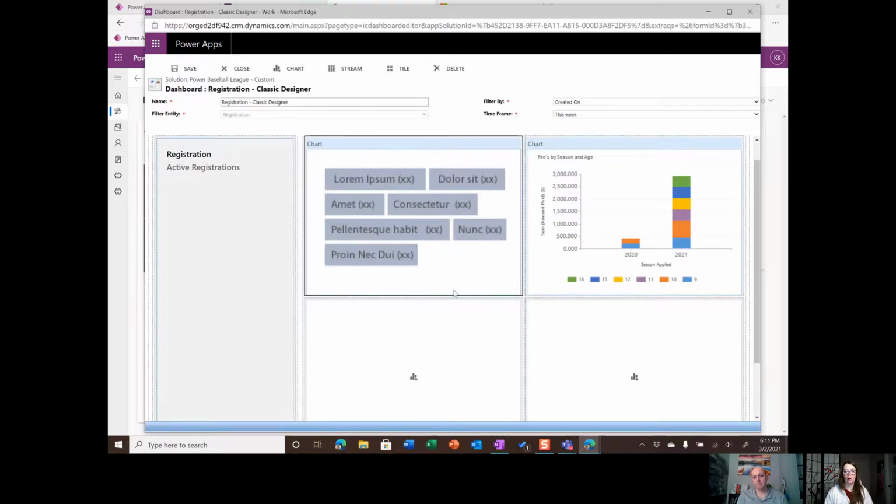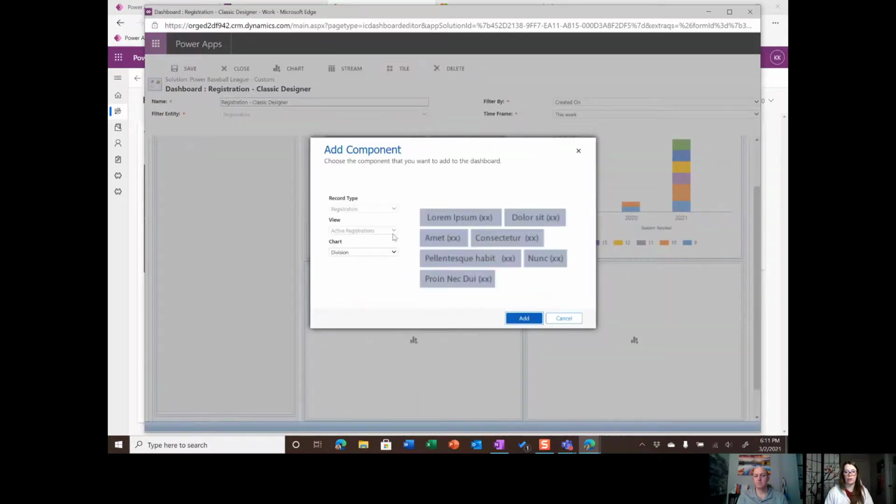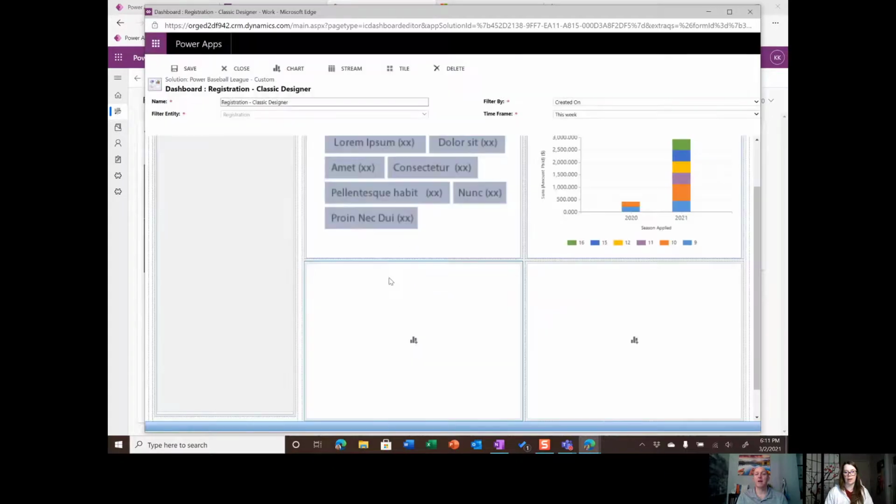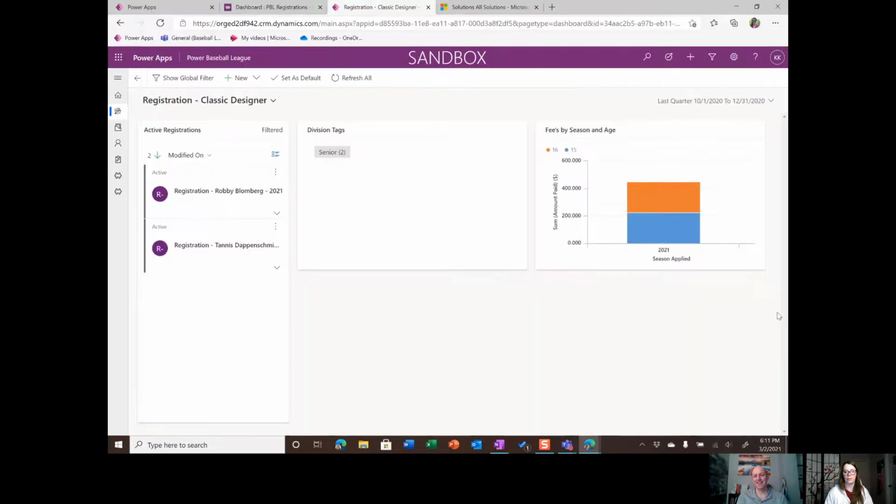And one note is all of our charts don't have to necessarily be off of this registration entity. Only ones off of registration will filter based on our clicking, but if we create ones off of another entity, we still have the ability to add them here. They just wouldn't filter with us. But of course, now that I'm clicking on it, it's not letting me do that. But I swear I did it before.